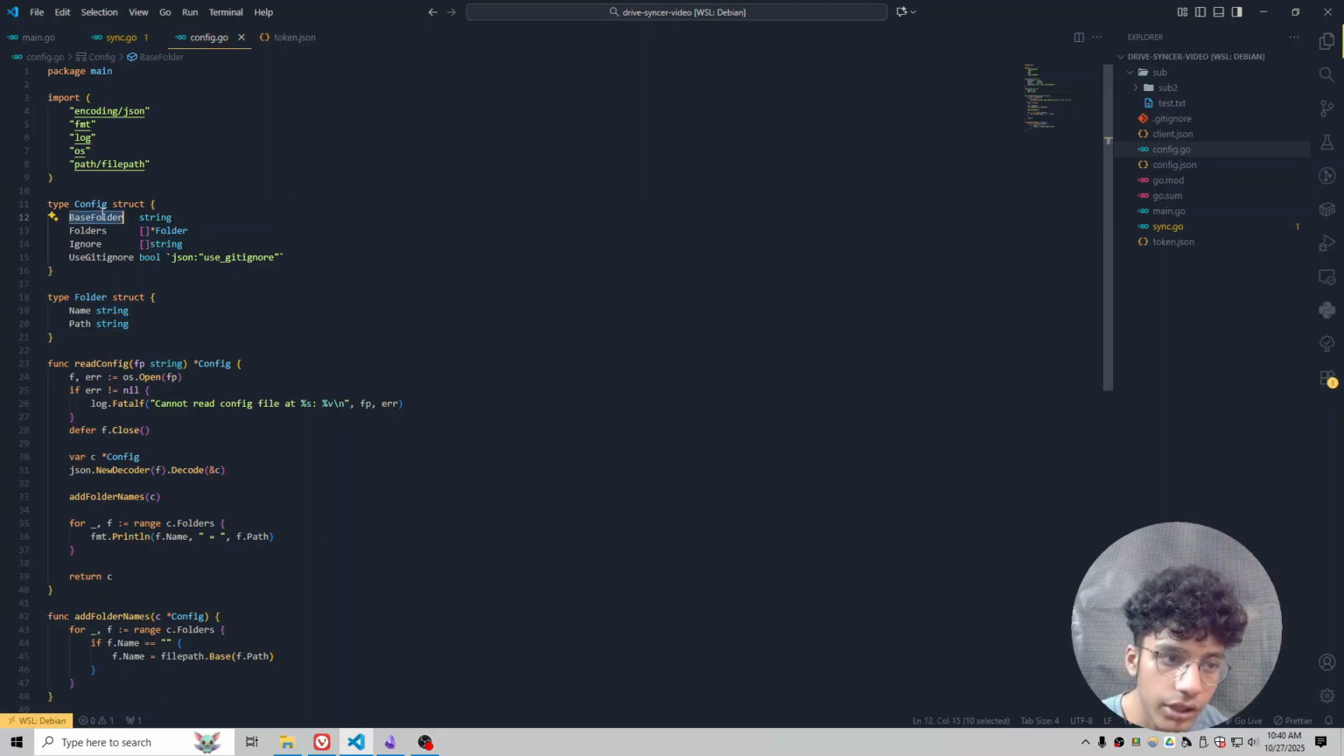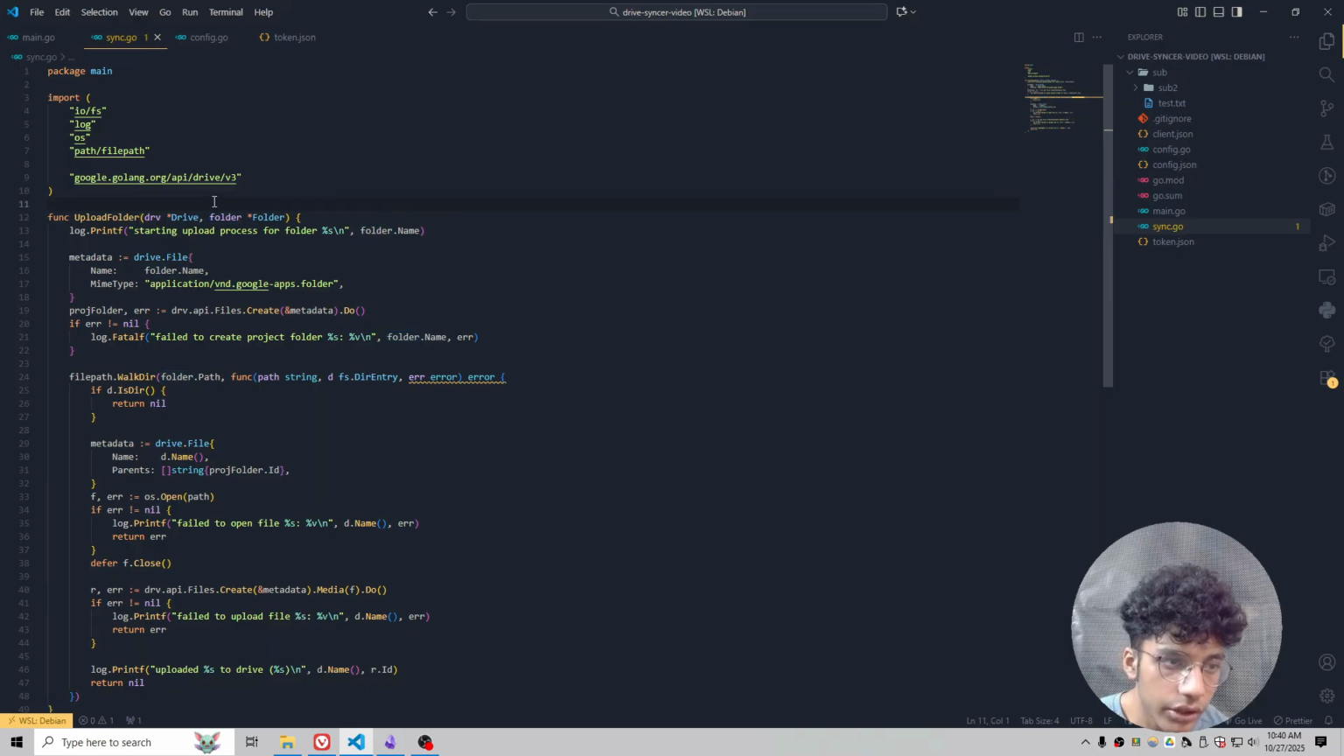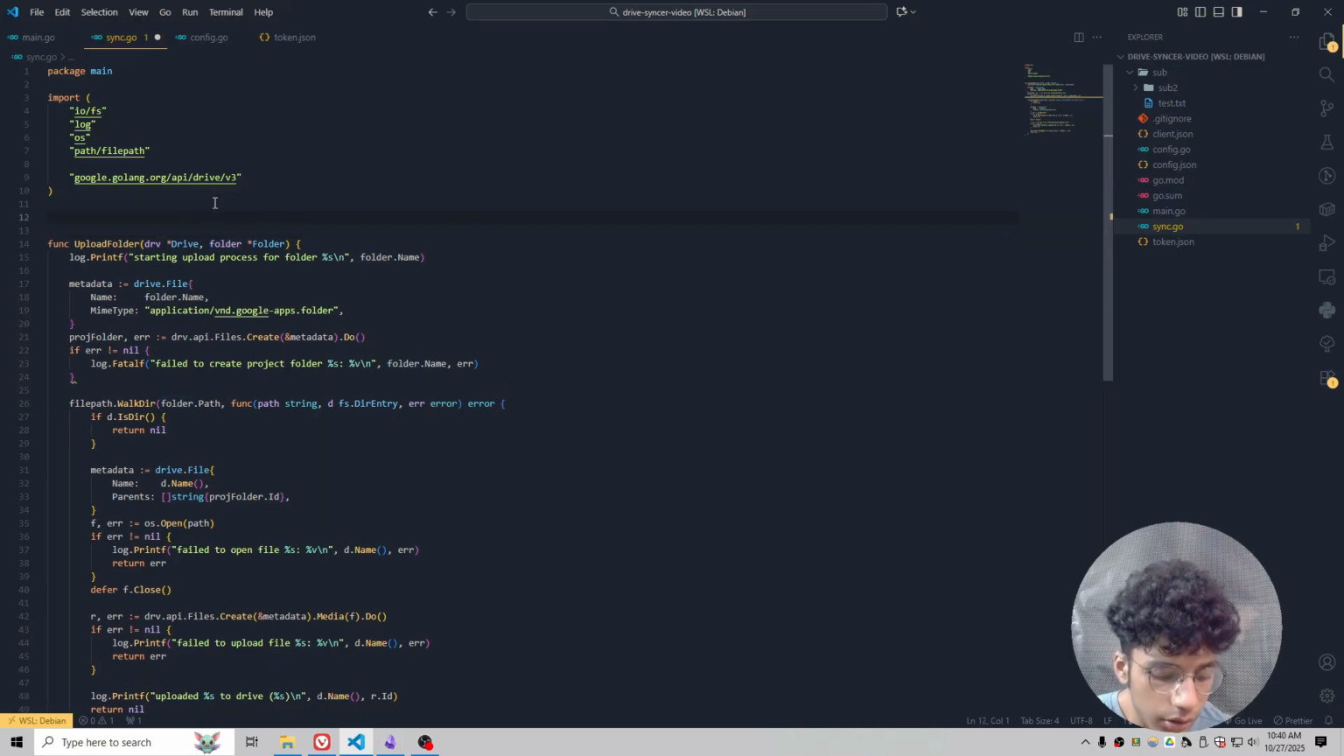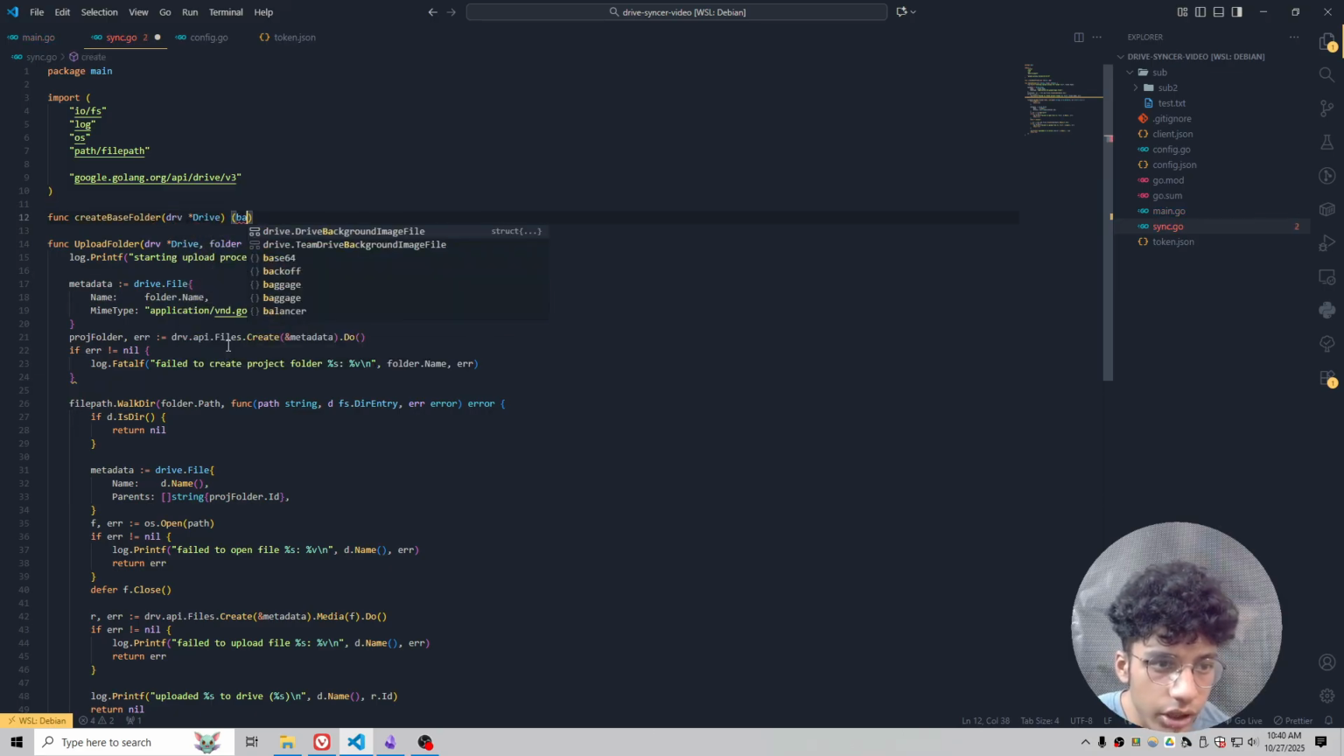So let's configure this. Let's implement this. This is going to be pretty simple, but there are a couple of new concepts we need to learn. Let's create a function over here, create base folder, drive. This will take the drive struct, and it will return a variable called base, which will be drive.file. This will be the base folder that we create, right?